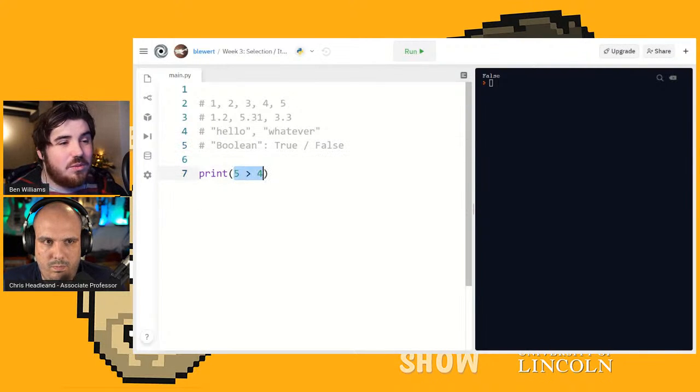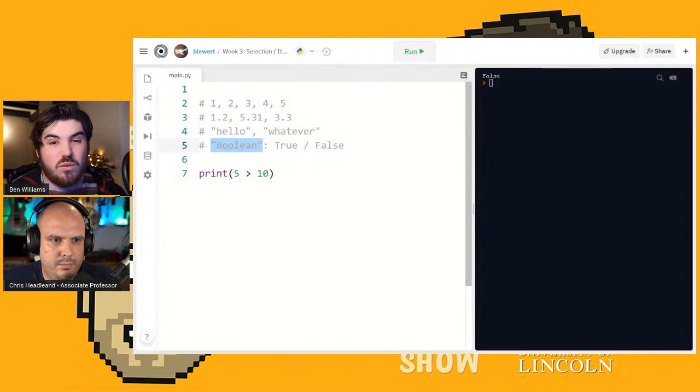If we say 5 more than 4, you can kind of see this as "5 more than 4?" Then the computer runs this and in this case returns true, or if it's something else like 5 more than 10, it'll say false because 5 isn't more than 10, right? And that's what a Boolean is, right? A Boolean is just a true or false value.